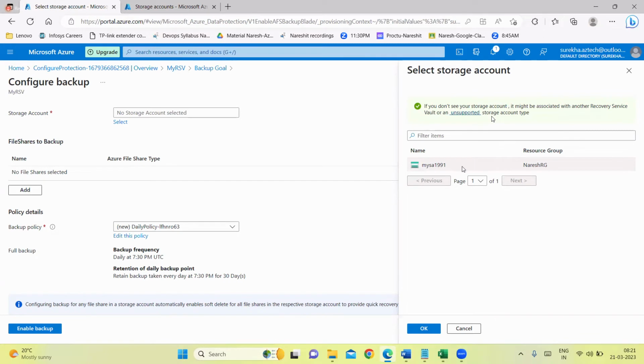I got the storage account here automatically. Select this storage account here. Okay, I don't want to apply the lock on the storage account. Click on OK. What it is doing now is registering the storage account with the recovery services vault.